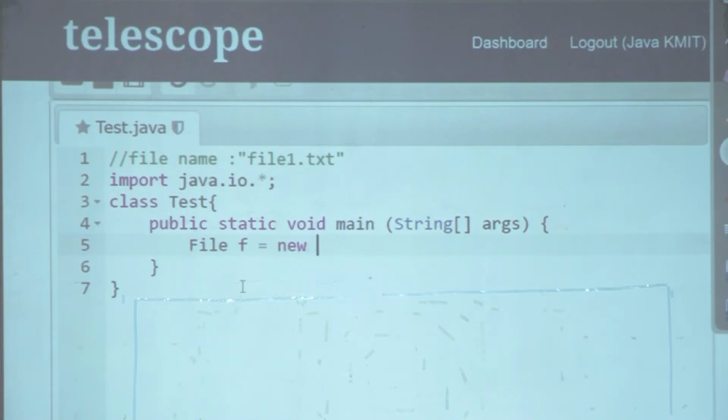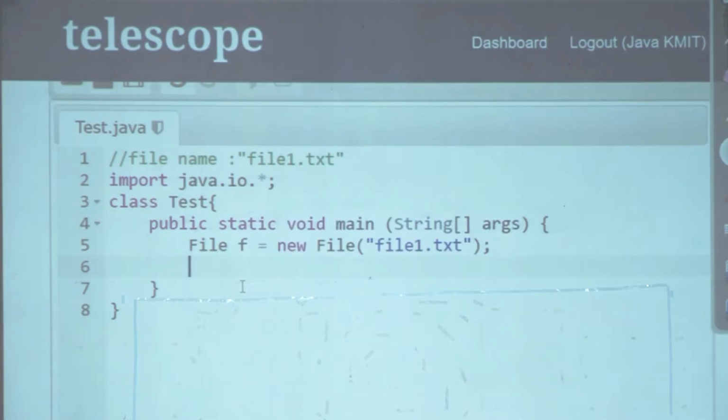Now the way you work with a file is, first you have to create a File object. The file object can be whatever the name of the file, file1.txt. Then you have to open the file for reading. This is just creating a file object. It does not create the file. It just creates a file object in our program associated with that file on the hard disk. That's all. Now, this is how you open the file.